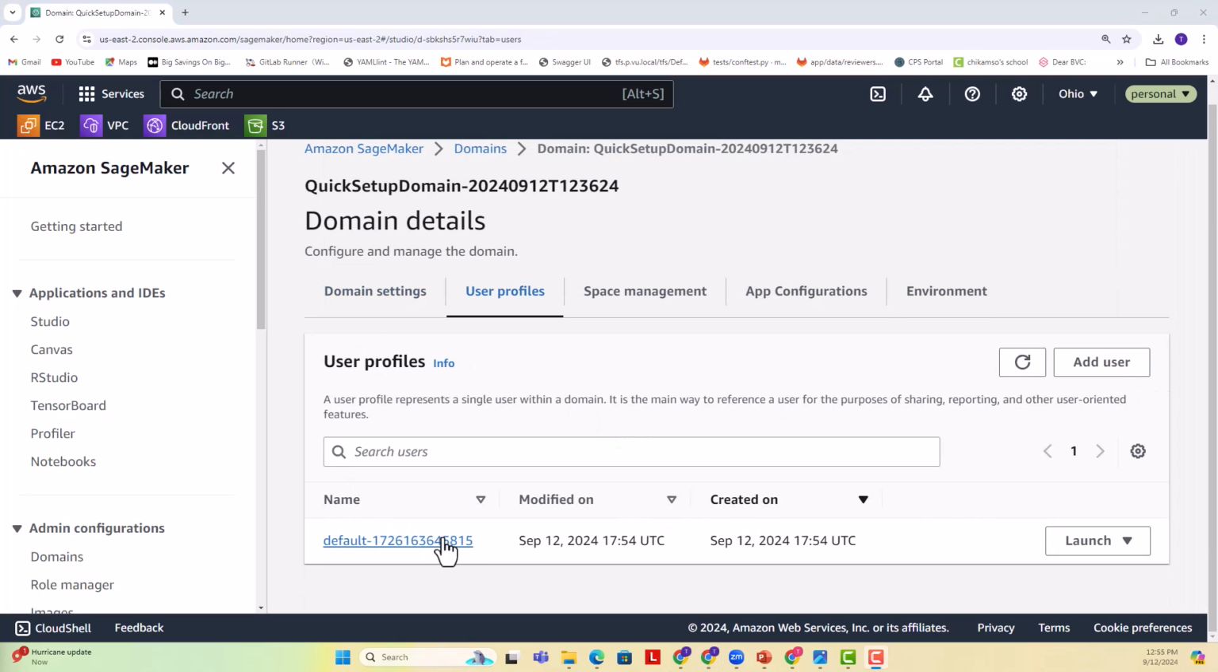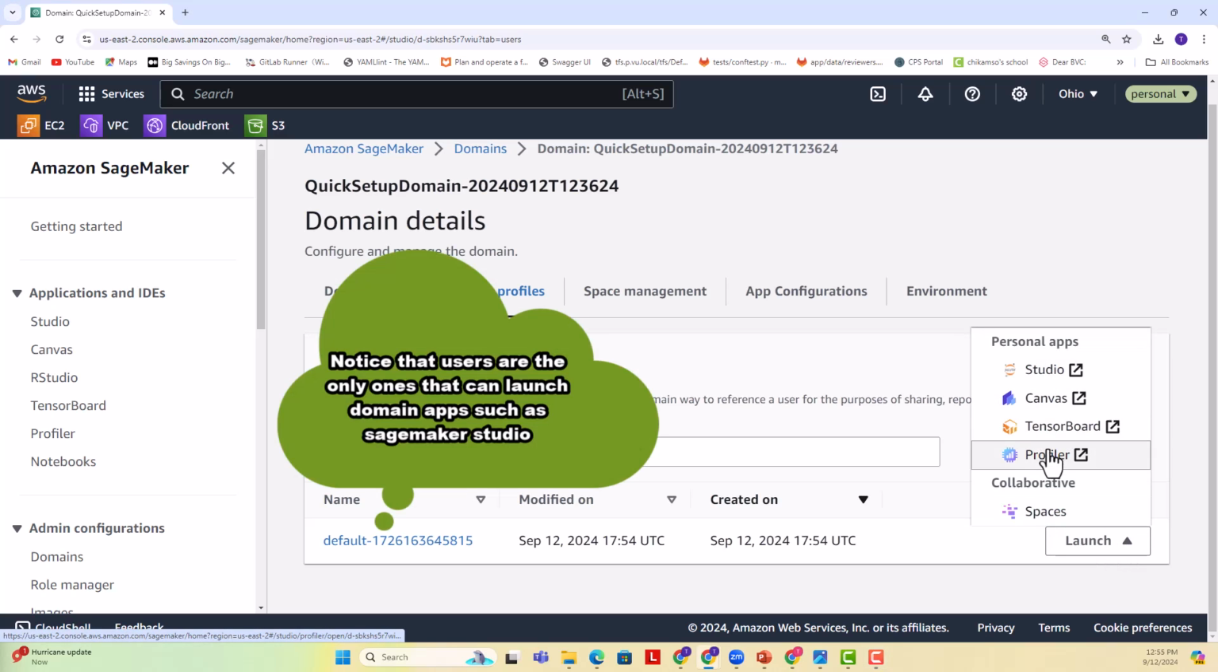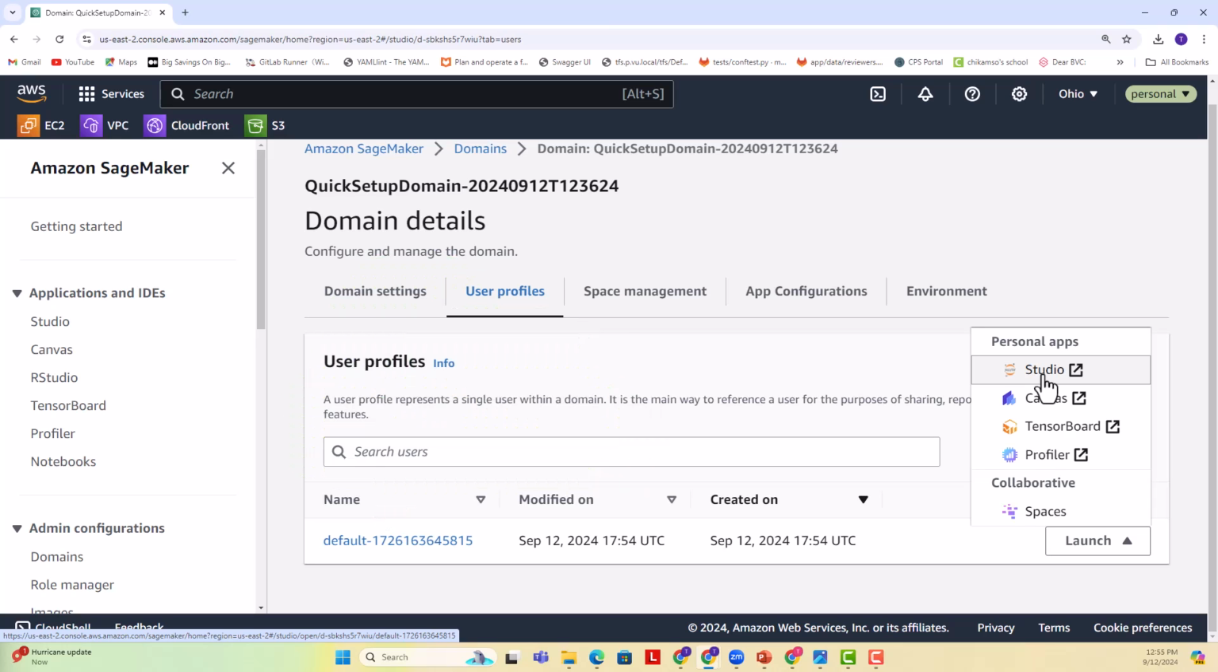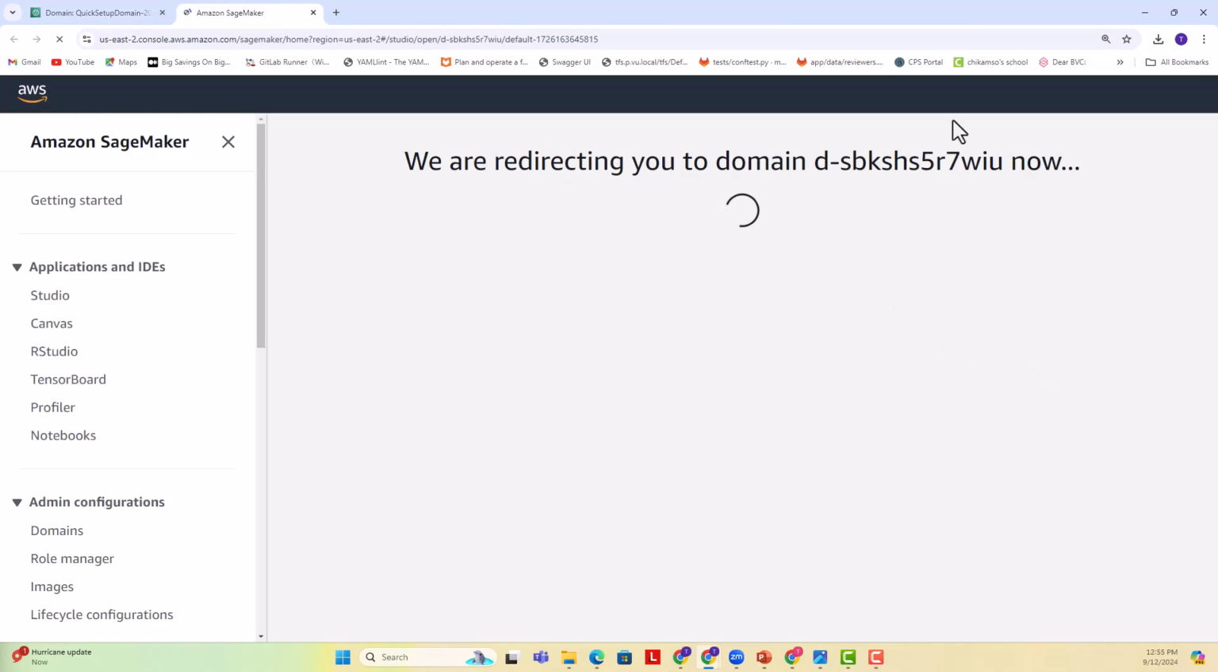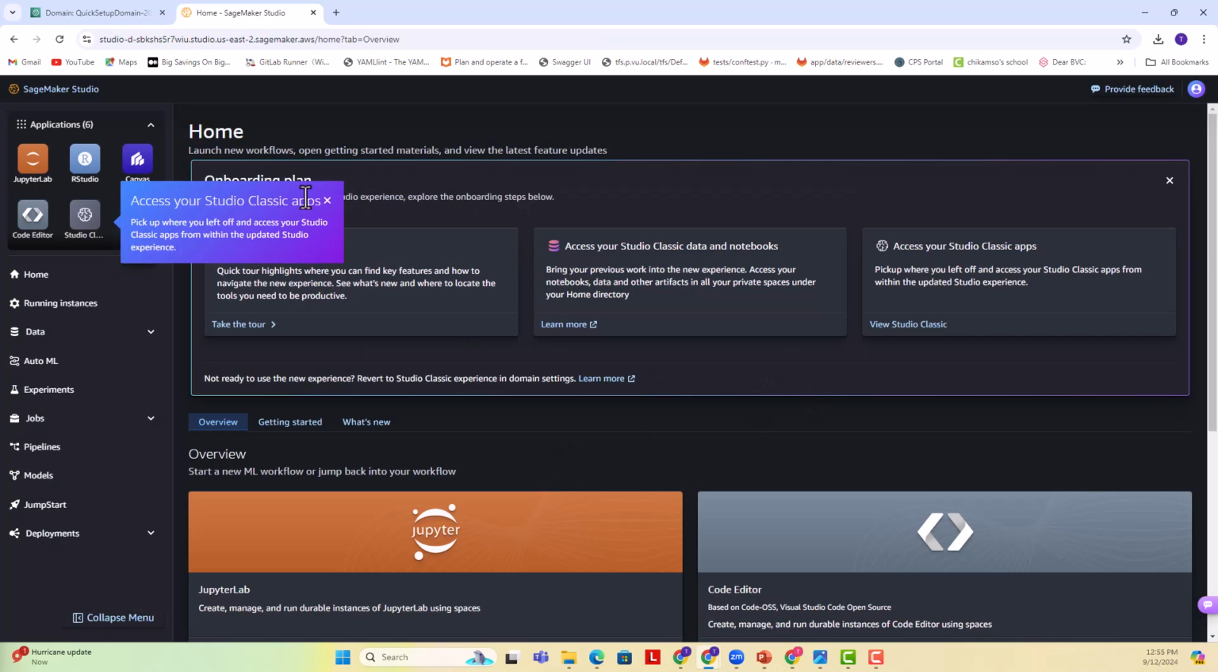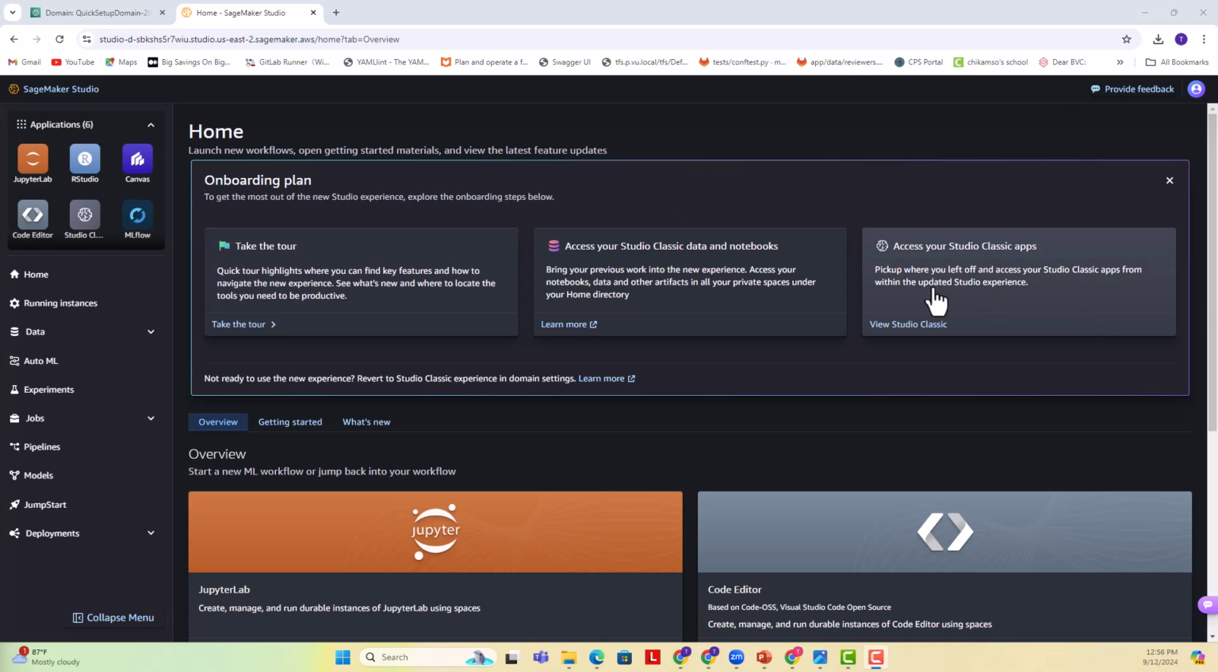Now my user has been created, as you can see here. So you can choose to launch any of these applications, but we are interested in the Studio, so we'll just click on the Studio. So yeah, this is our SageMaker Studio now up and running. And from this interface, you can set up your Jupyter Lab. You can use MLflow if you want that. You can use your R Studio or your code editor. And here are all the features you have present.